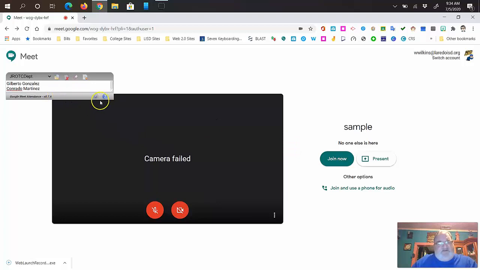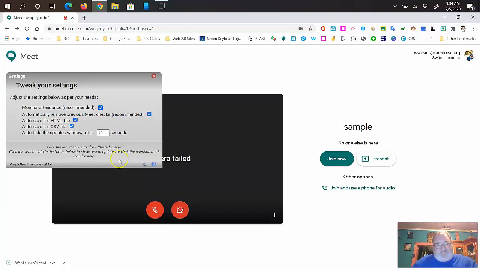Now, another thing you need to do before you go into your meeting is click this gear button. You want to make sure you check monitor attendance. That's always what's going to happen in the background. So it does it constantly. Clear previous meet checks, so that if you go into the same class again, it removes the checks from the previous day or the previous meeting.